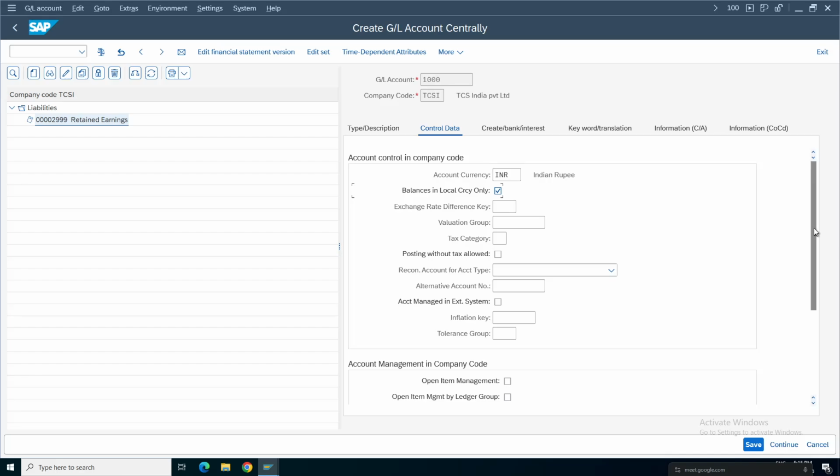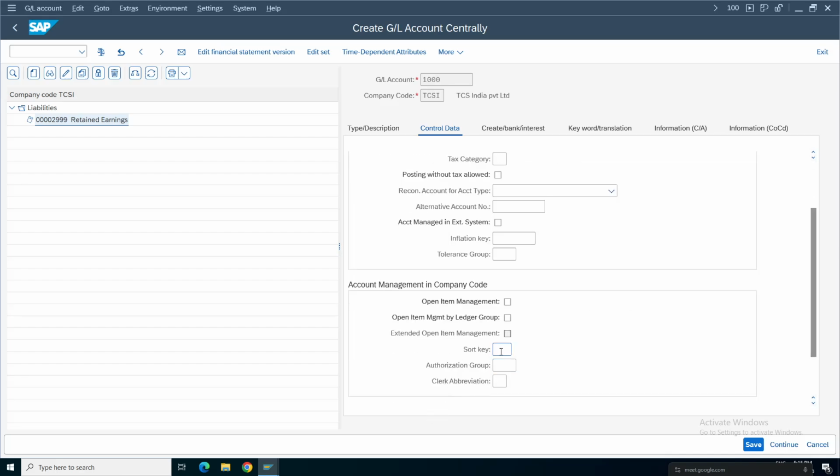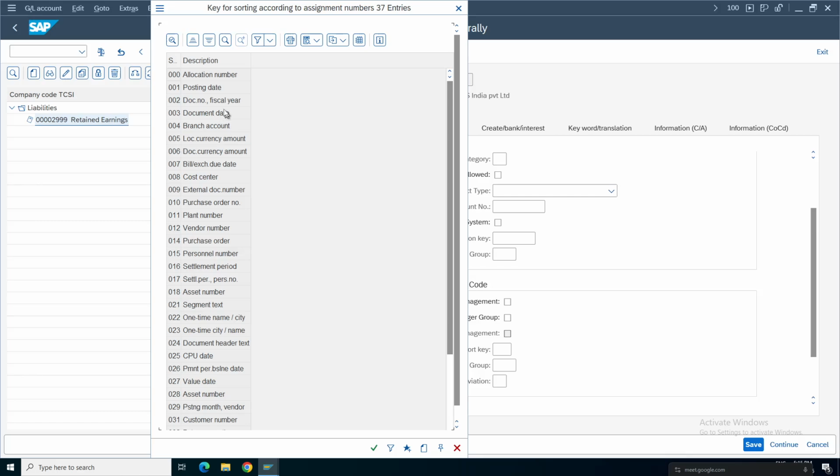I'm putting under balances in local currency. Sort key: SAP has given many sort keys. You have given 001, right? Many are there. Even if you want, based on the document data, I want to extract the data, you can extract the data.